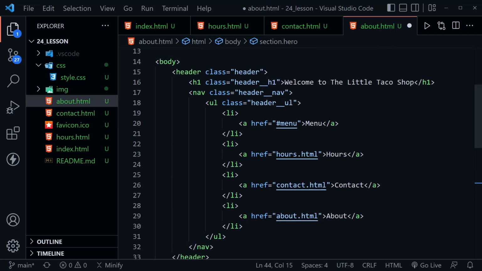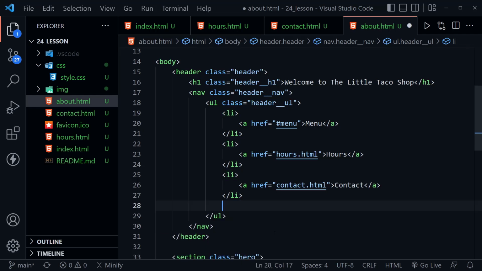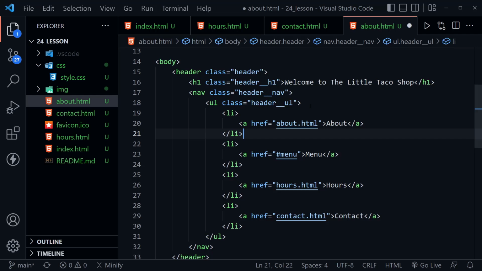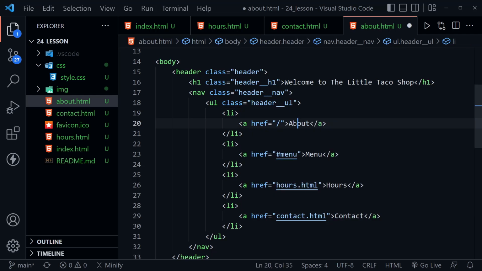And the first change we're going to make is to select this last list item and Control X to remove it from the bottom of the list, and it will now go once again at the top of the list, so Control V to paste. But it's not going to go to the About page. We just want to put in a slash, which means it will be the root page. That will take us back to the home page. So we'll type home there.